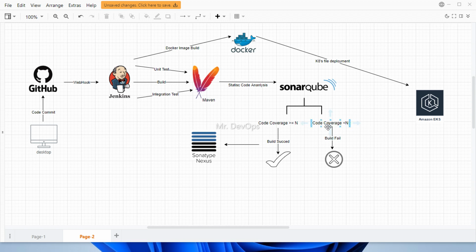SonarQube will calculate the code coverage. We will set that also, I will show how to set the code coverage. If it is less than 80%, then the build is going to fail and stop here. The developers who are working on the Java code will start working on it, and we will share the report. They will work on the code again and this whole process will happen again. Suppose the second time the code is okay, we get code coverage greater than 80%, and the build succeeds.